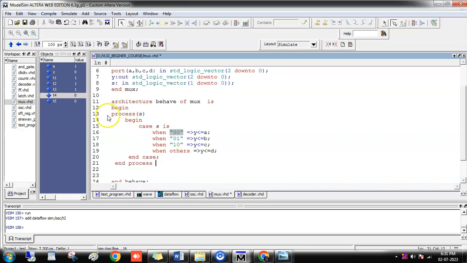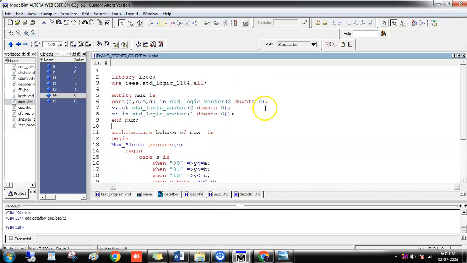We can also label the process. When we design large circuits, we should know how to identify the process. So for easy identification, we can also name the process, like MUX block. This is a user defined name only, so you can give any name. I end the process with the label. That's all. So this is how a simple MUX could be developed.